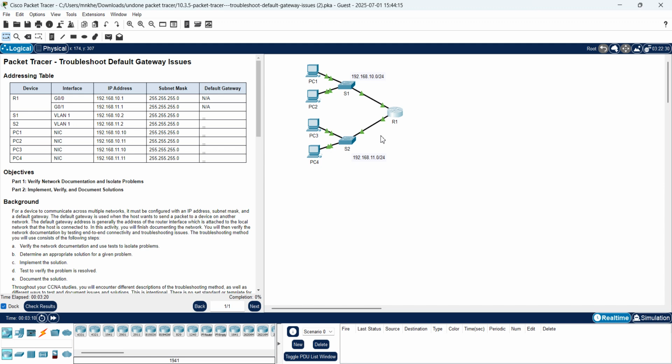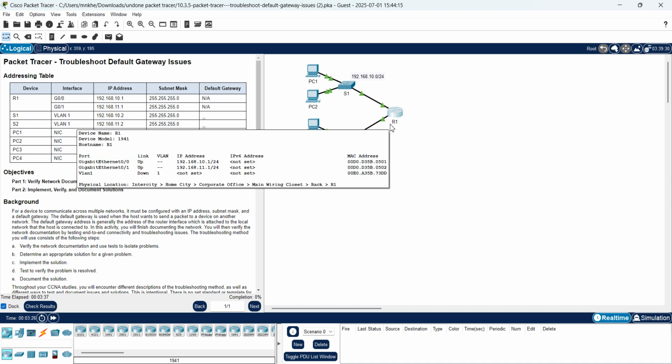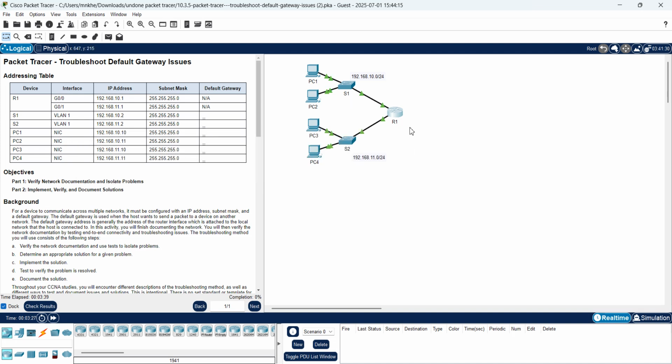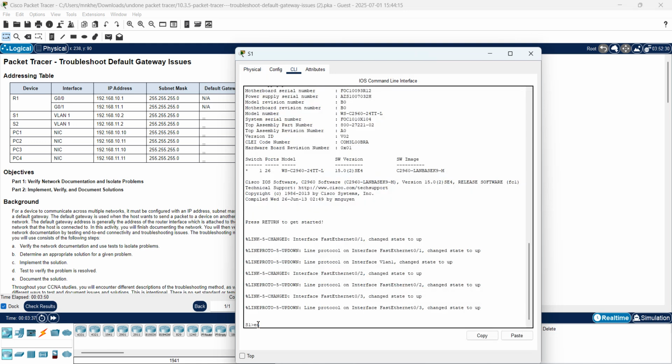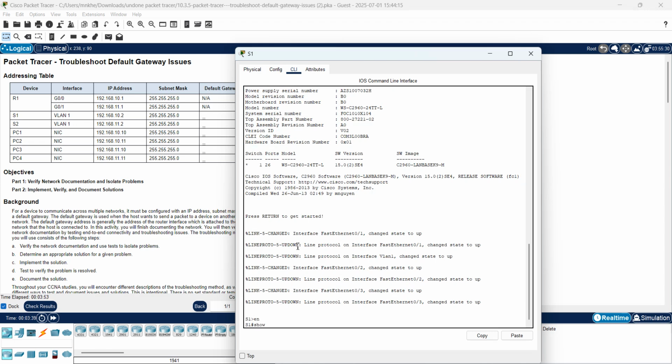The same thing here: put your mouse on the wire and you'll see Gig 0/1 right there, which means the default gateway for S2, PC3 and PC4 will be the IP address for G0/1. That will be the default gateway. Since we found nothing wrong with R1, we're going to click on switch 1 and keep going until we find something wrong. So just click enter, enable, show run.